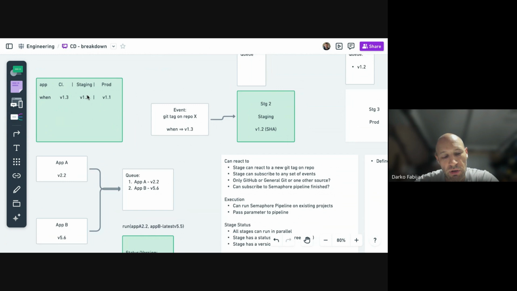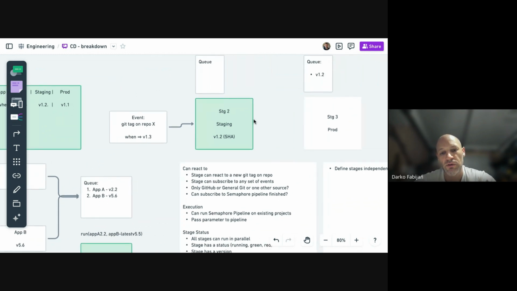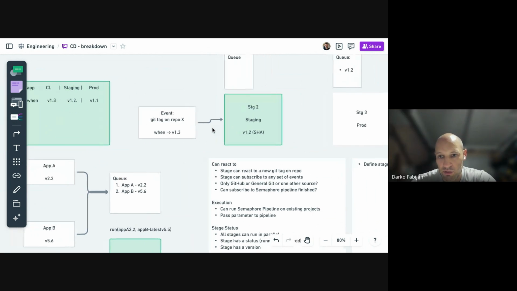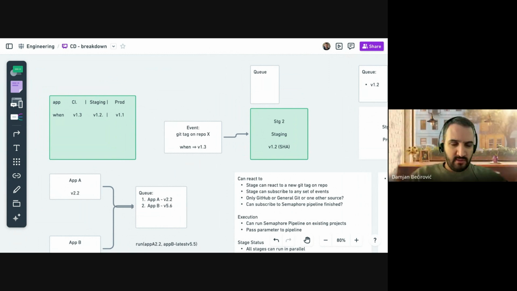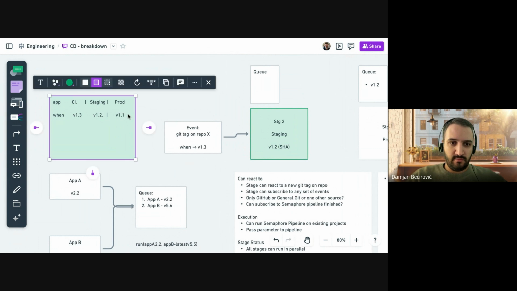v1.2. And then let's say those stages in your diagram light up and you have v1.2 deployed in US East 1, in Japan, and in Frankfurt, let's say. But you also have other things here, beside this one, right? Let's say you have toolbox or whatever.